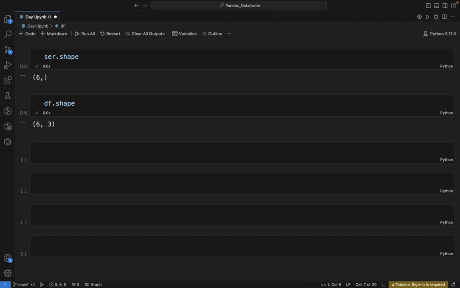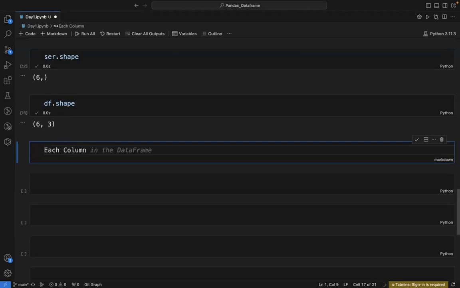Now let's move on to the second intuition. Let me write the second intuition here: each column in a data frame is a series.